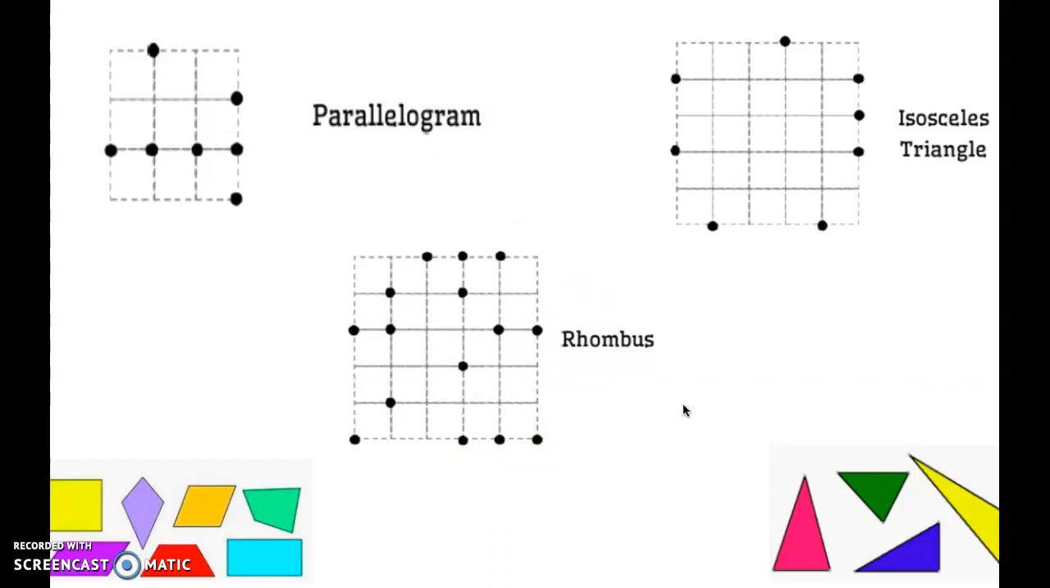So now I'm going to give you 3 more. So here's 3 more figures. I want you to find the parallelogram, the rhombus, and the isosceles triangle. Go ahead and pause your video so that I can give the answer and I don't have to sit here and wait. So I am going to give the answer in 5, 4, 3, 2, 1.